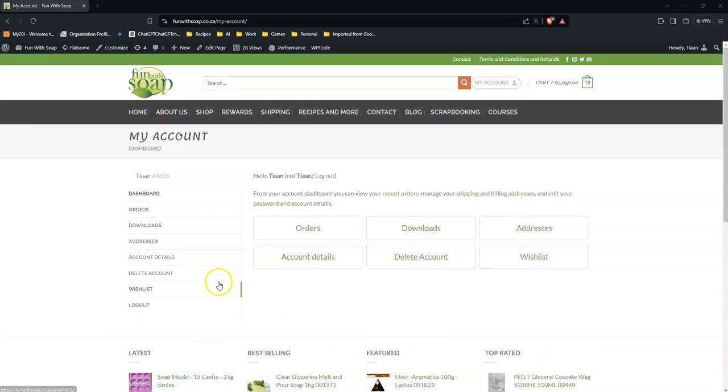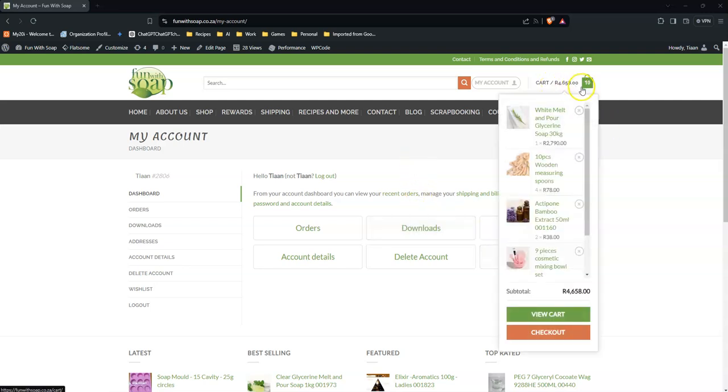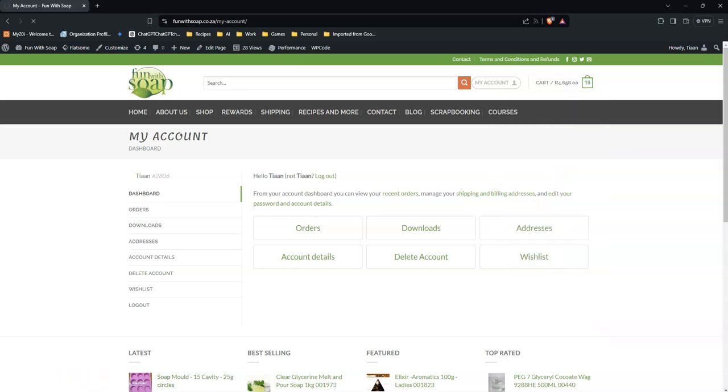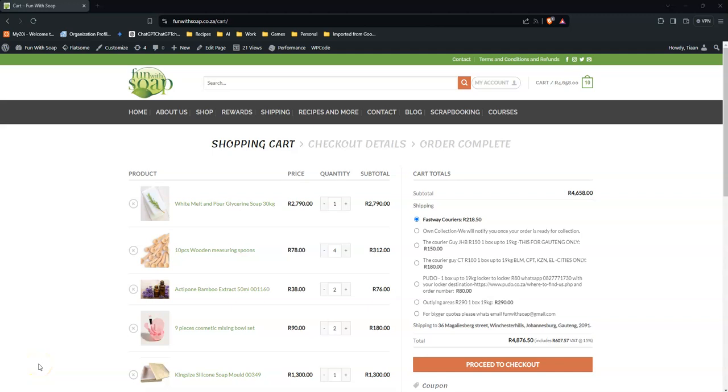Okay, this is the account page. You will see this is the dashboard. So I can view my orders, my downloads, my addresses, delete my account, and my normal account, and my wish list is also listed on here. As you can see, it saved my previous shopping cart. So from here I can go view cart. Right, it's open in my view cart.